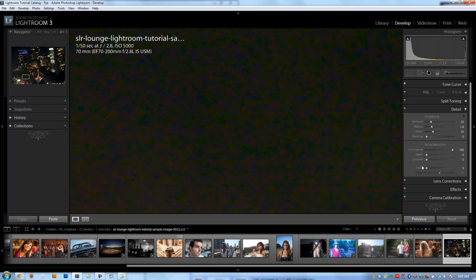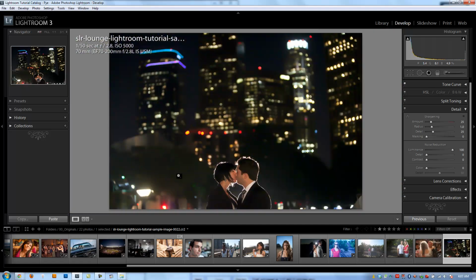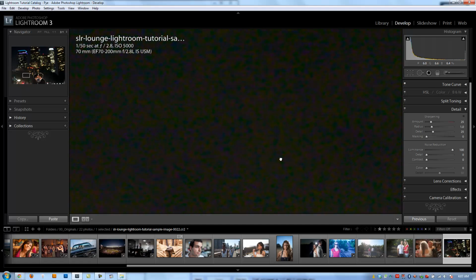The other noise slider that I have is the color noise. So what we're left with now is basically color noise, which is these weird blues, because we're looking at these trees here which have greens in them, but we see these weird blues and stuff which don't belong in that area.